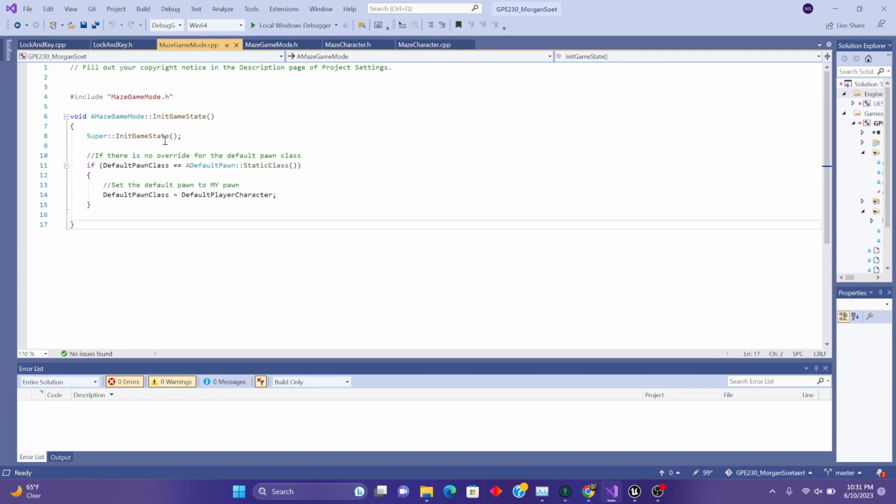So this is basically setting it so there's no override for the default pawn class. It's saying if there's a pawn in the scene and there's no override for it, so it's not set to be an AI or an NPC, then we need to set it to our player character, because if it's not one of the other two options, it must be our character. So we want to set that equal to our character.